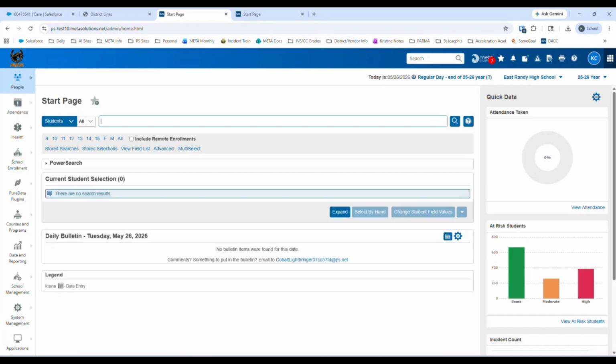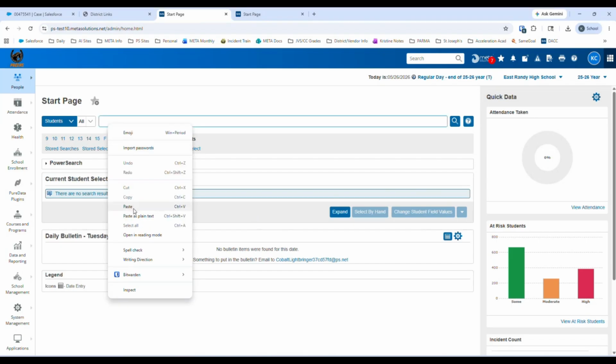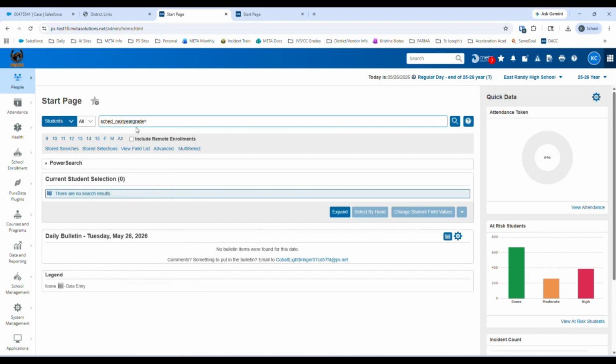Okay, so I'm going to clear that search, and my next search is going to be to make sure all of my students are moving to the appropriate grade for next year. So we're going to do the same thing. We're going to do schedule next year grade equals blank. Again, you can do that from your field list, cut and paste, or type it in. And we're going to go ahead and hit search.